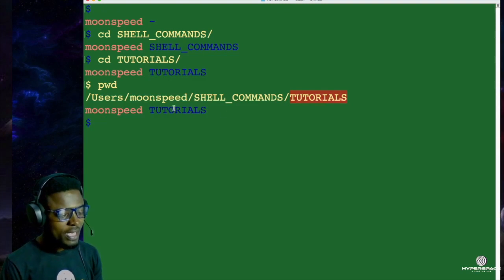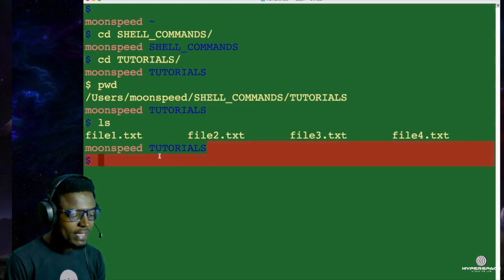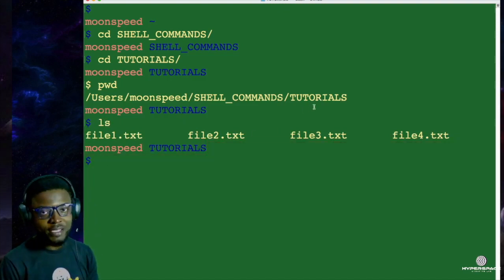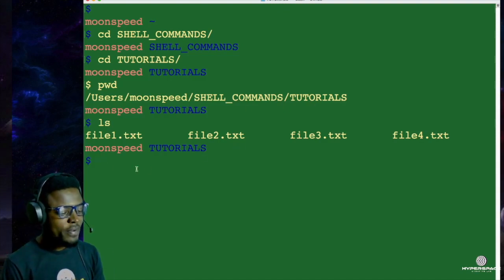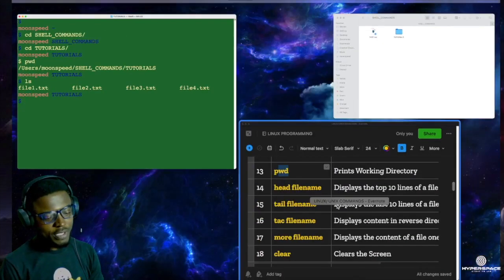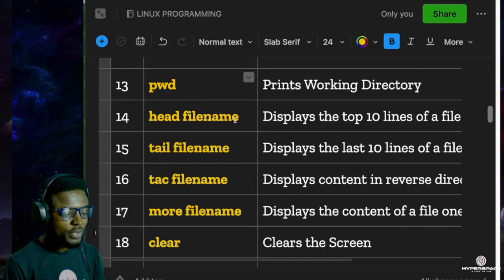So as you can see right now, from the root we have users, then the user, moonspeed, then the shell commands directory, and currently we are inside the tutorials directory. And when you ls, you realize that these are the files we created inside this directory. So it's like directories inside directories, and the foundation of all directories is the root. That is very important to understand. Take your time and watch my video on file system organization in UNIX shell scripting.